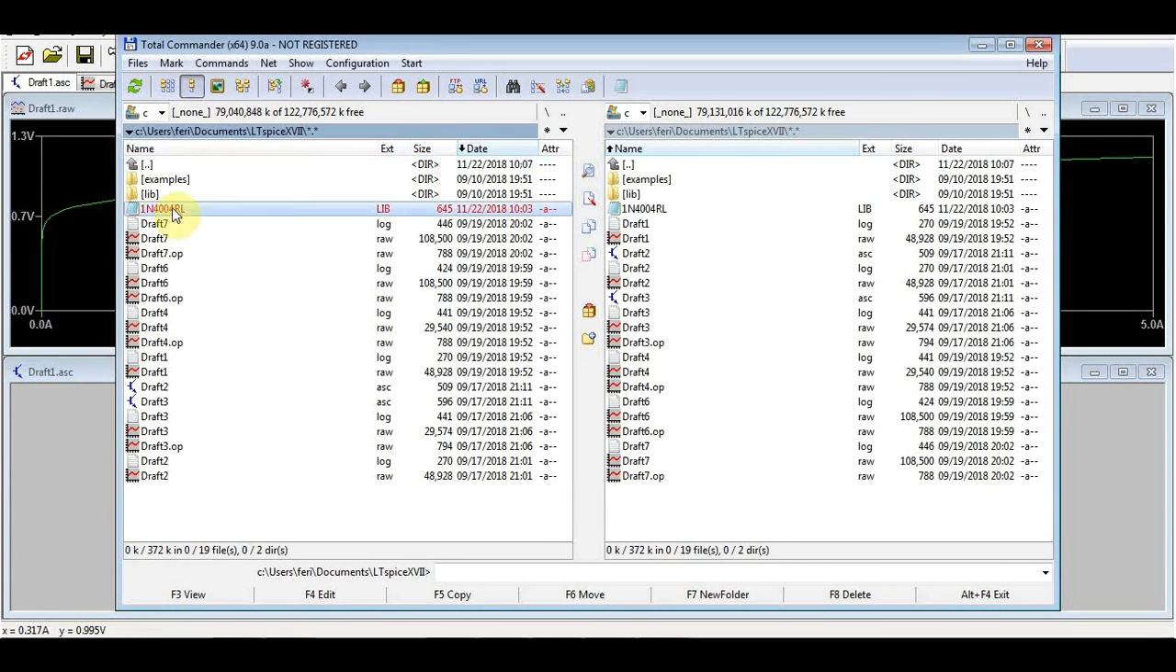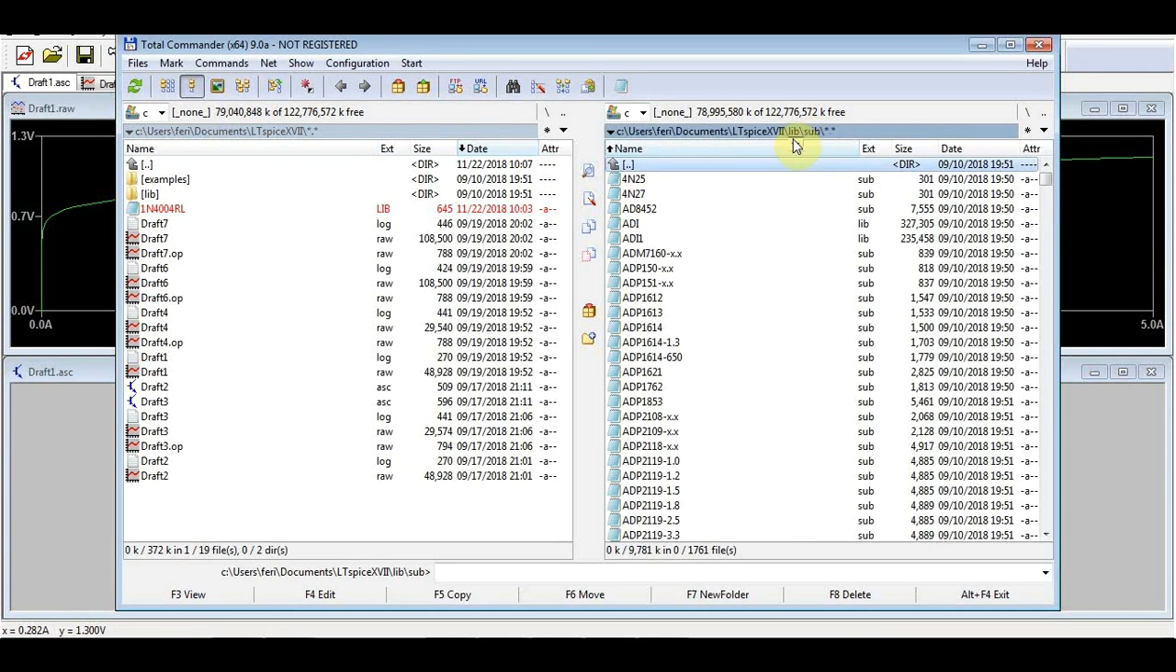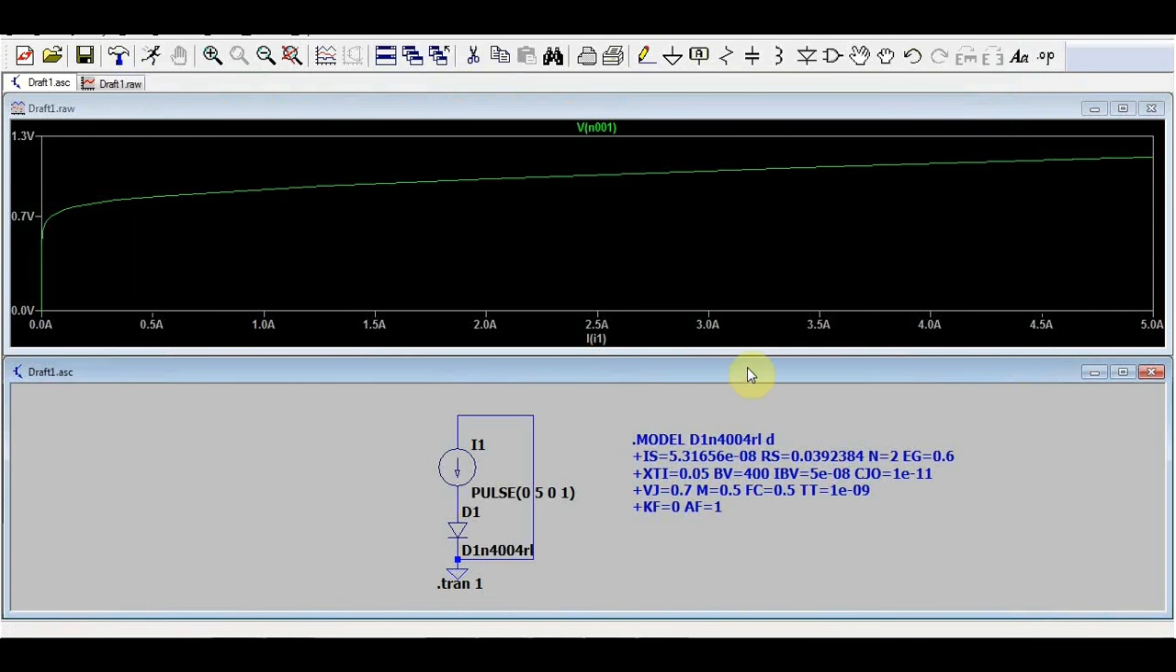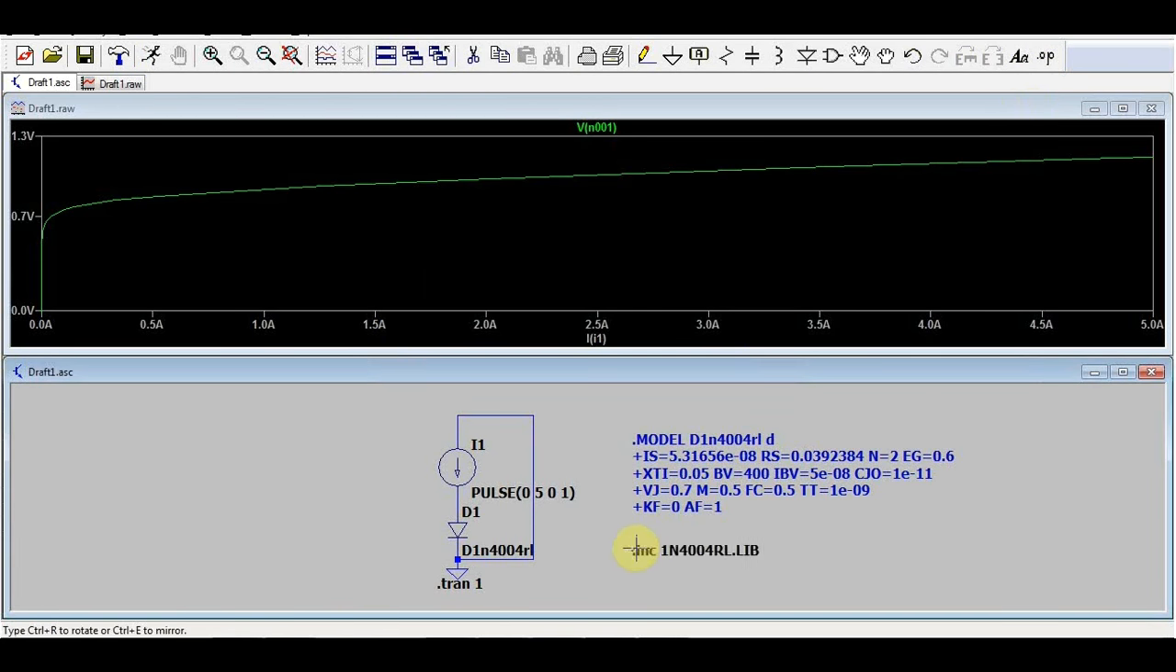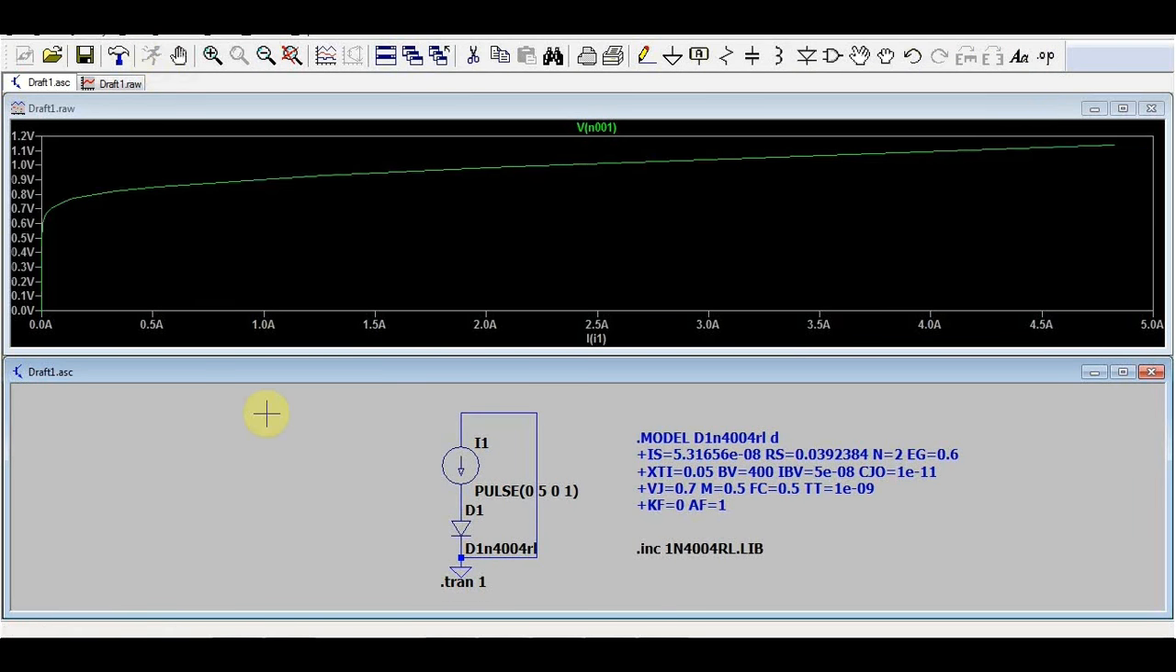So I copied my library file here into my LTspice folder in the documents, and I will copy it into the sub file under the library file. I will take the name, simply copy. And now if I go back into my simulation, I will write the spice directive to include my library file, placing it in here. And now if I simulate, simulation works just as well as before. My old model has been commented, so I'm using this include directive to include my library into my simulation.